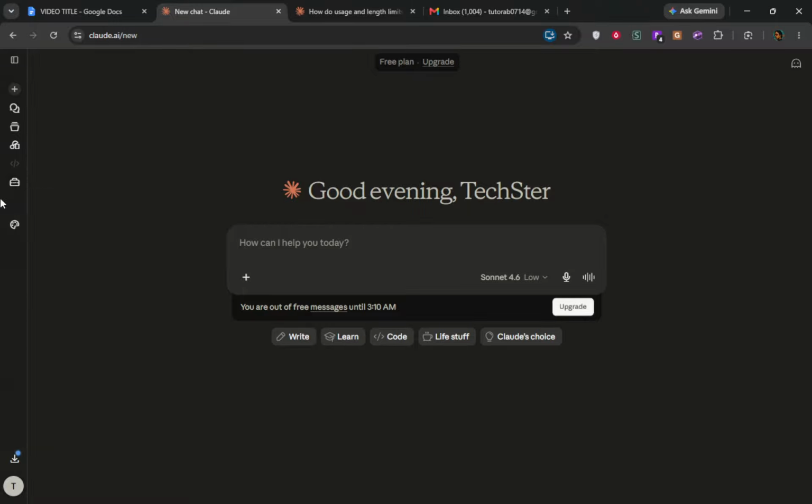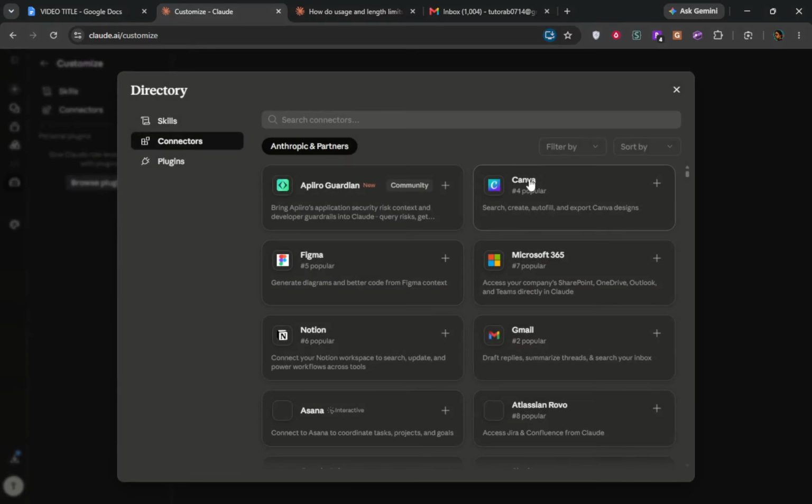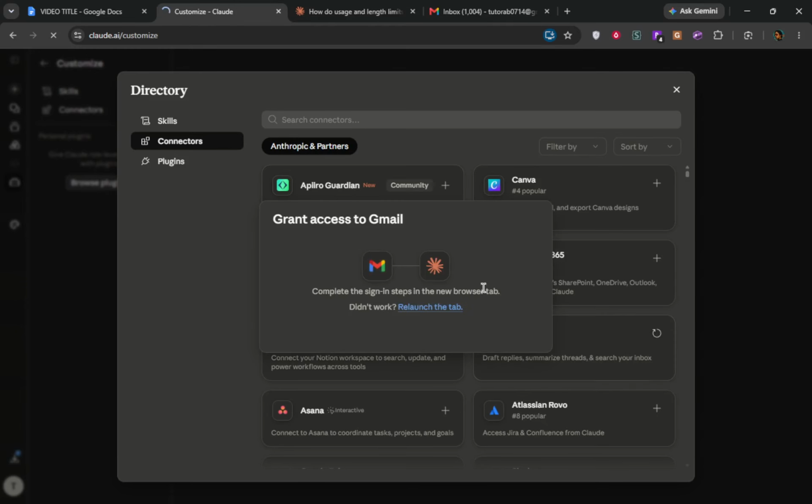Once you're signed in, look for the Settings or Customize option. This is where you'll find all the tools to tailor Claude to your needs. After that, select Connectors, or you might see it labeled as Connect Your Tools. This section is where Claude can be integrated with various services. Finding Gmail in this list is your next step. Once you see Gmail, simply click Connect. It's an intuitive process and should be straightforward.